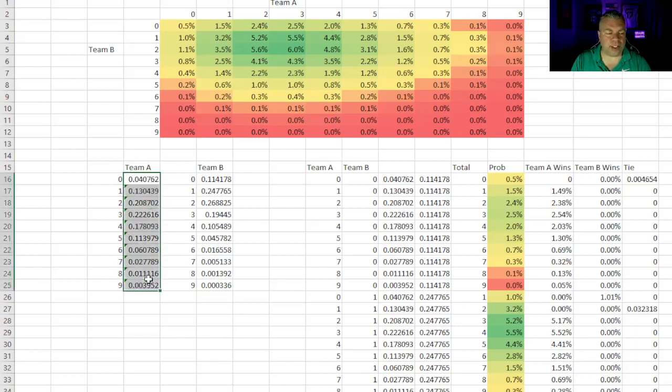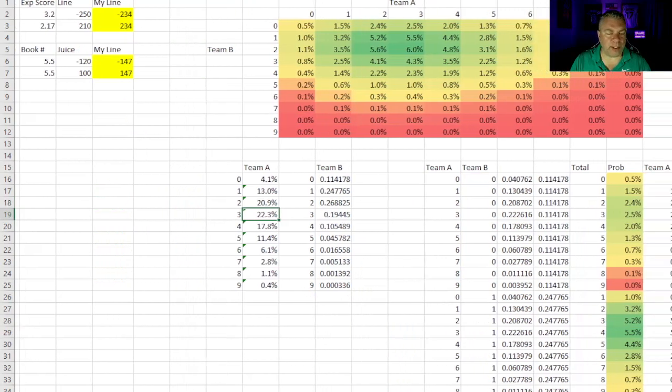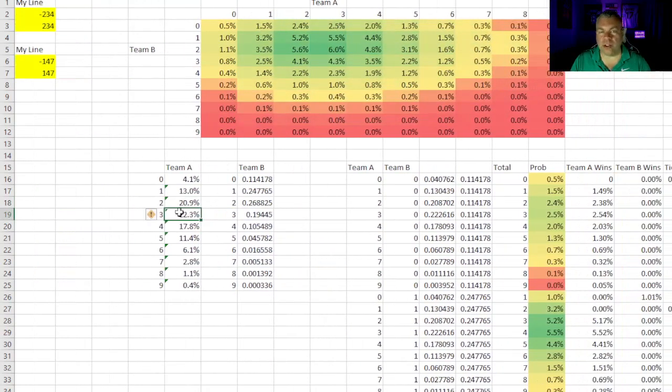We can put this in percentage terms if that makes it easier for you guys to see. So there's a 4.1% chance they score 0, 13% chance they score 1 goal, 20.9% chance it's 2 goals, and 22.3% chance it's 3. And that should make sense because our projection was 3.2. So they can't score 3.2 goals. The most likely scenario is they're going to score 3 goals, and there's a 22.3% chance that is the case. 4 goals would be 17.8% of the time.